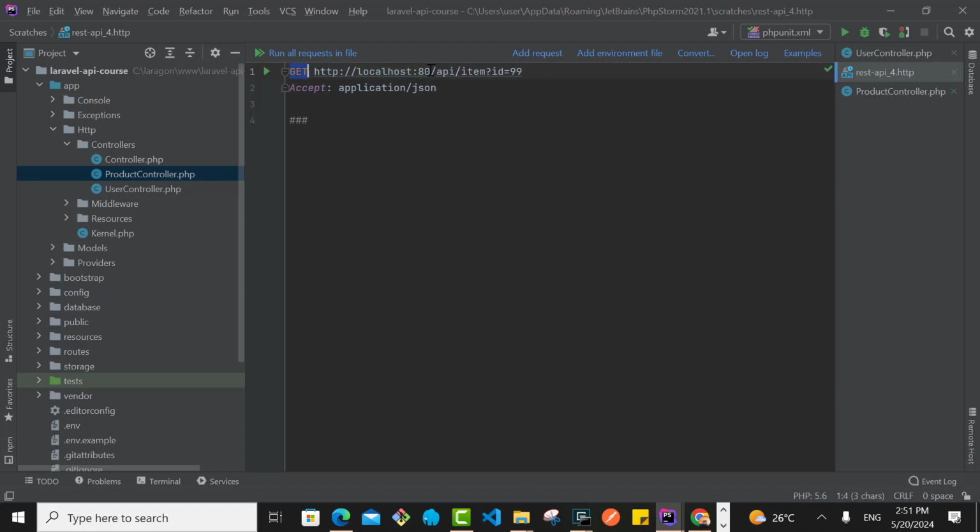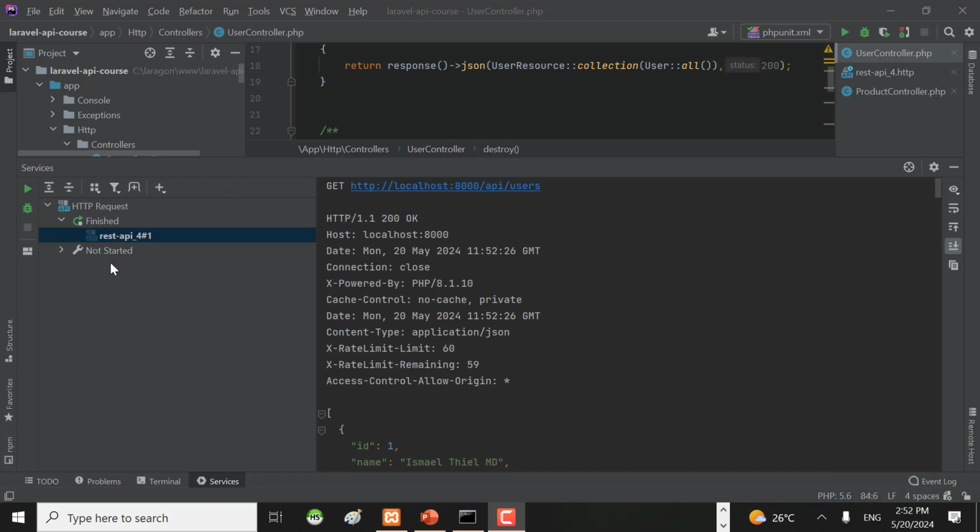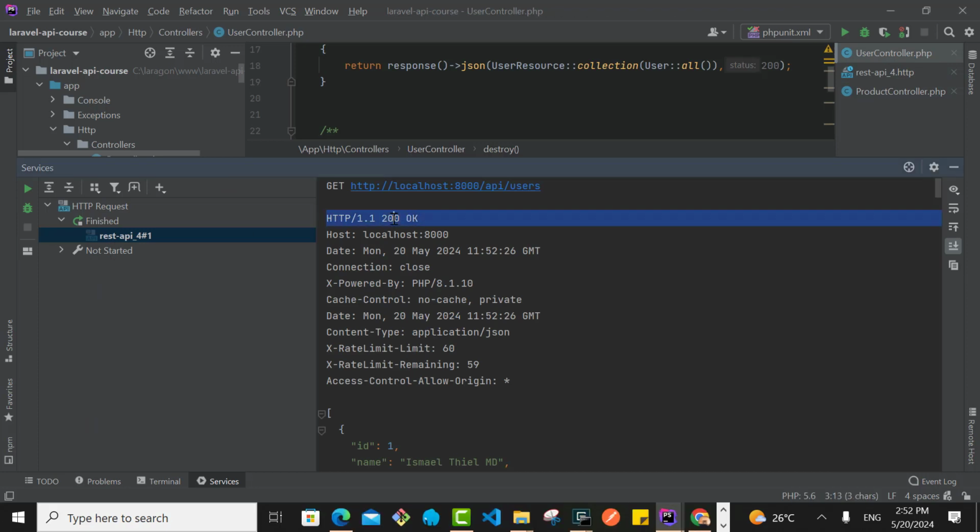So I'll get a user, localhost:8000/api/users. Let us run this. So yeah, for the user, when I run and get all the users, as you can see, the response code is 200. Let us try to create a user.